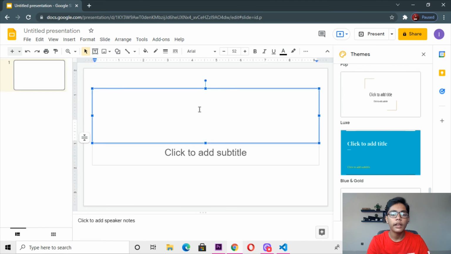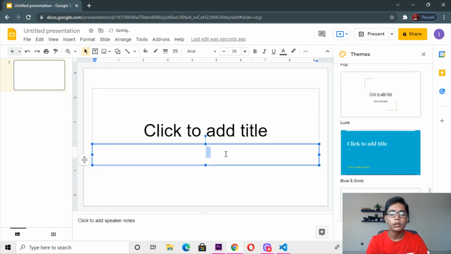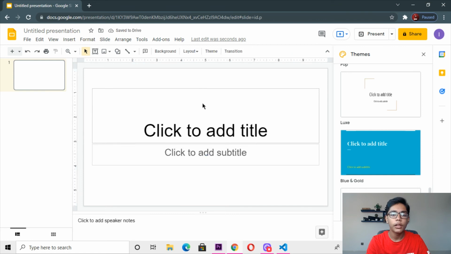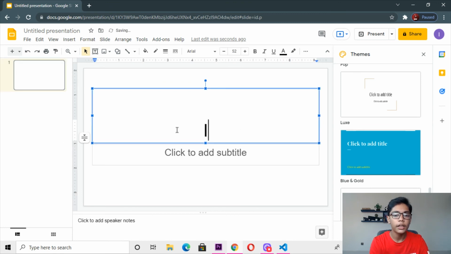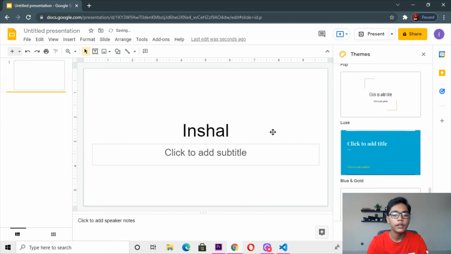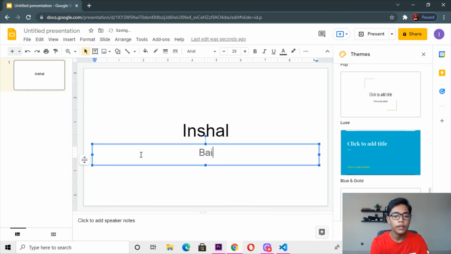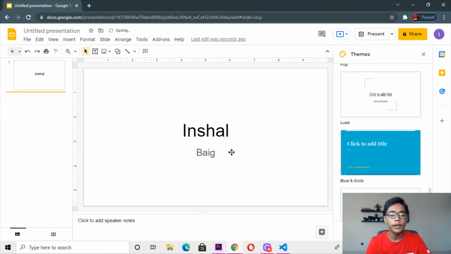You can click and write anything here. You can see I'm writing anything. You can also add a subtitle here if you want, and automatically this click to add title will be removed, and it can fit with any other text here. If I write my name, you can see it will be fixed with that. Then if I add my short name here, it is fixed with that.